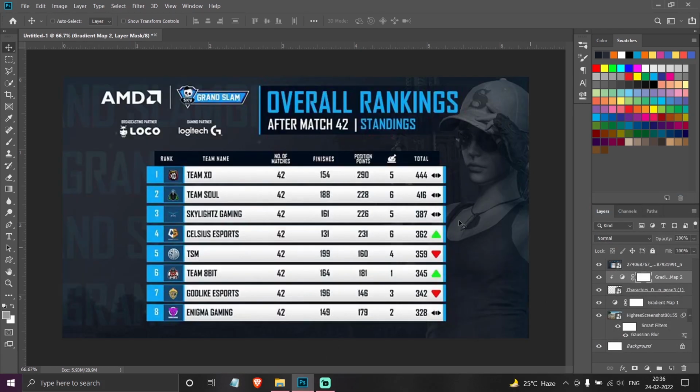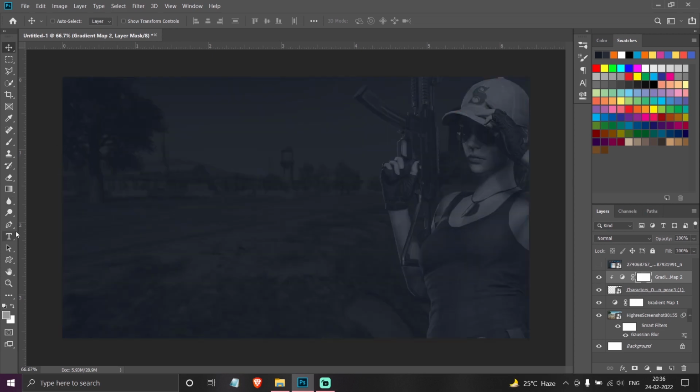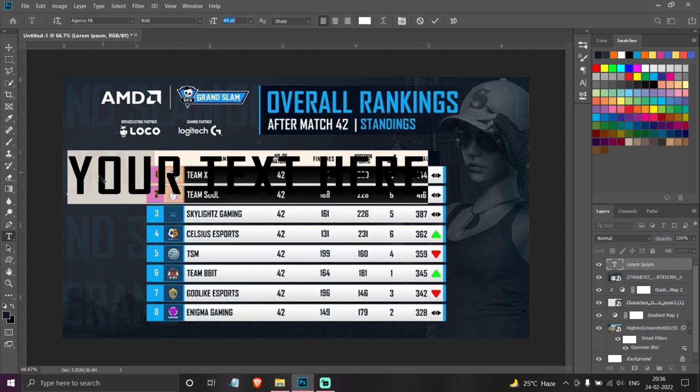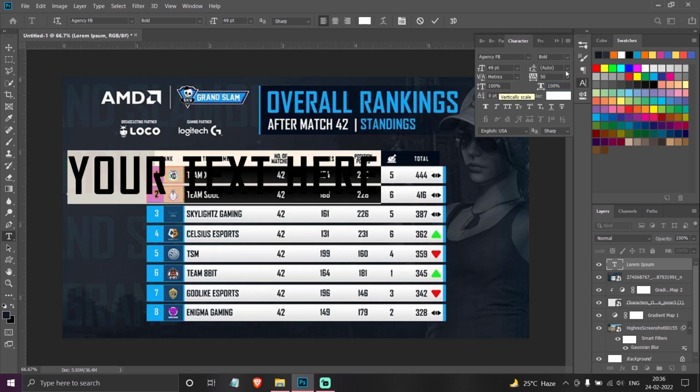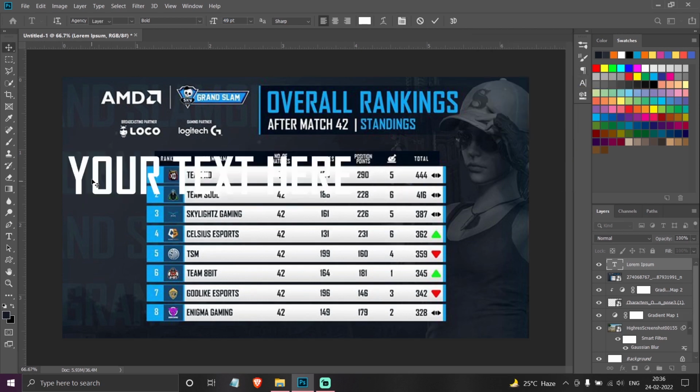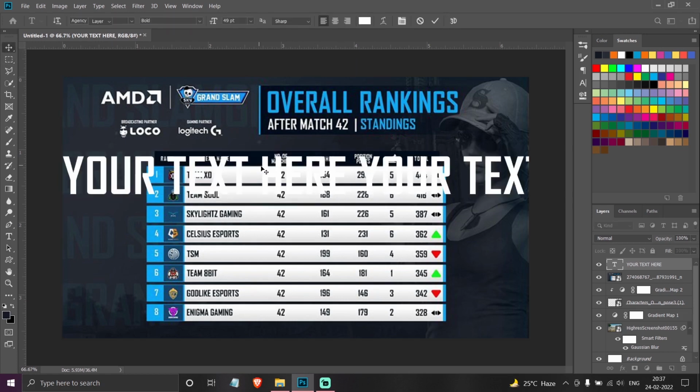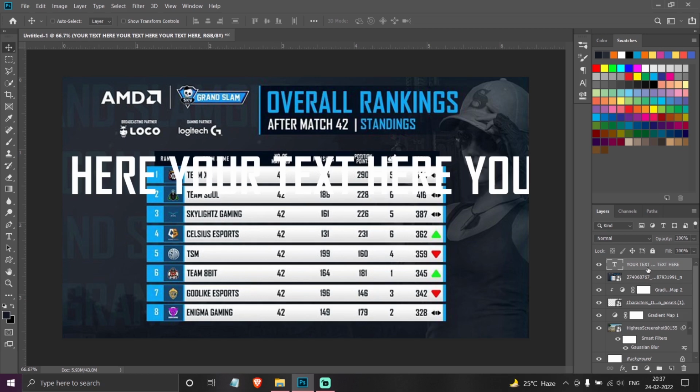Now for the next part, as you can see, there is some text in the background. So how we can do that? It is very simple. Now I will convert this into a smart object. If you have seen my smart objects video, you will understand why I am doing this.